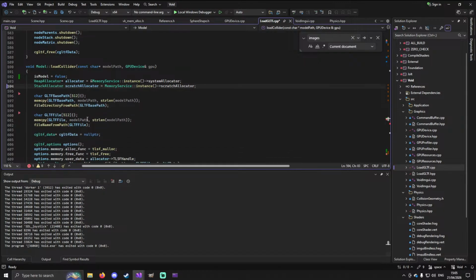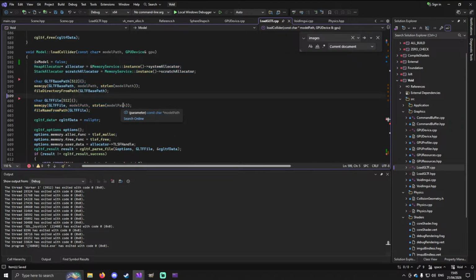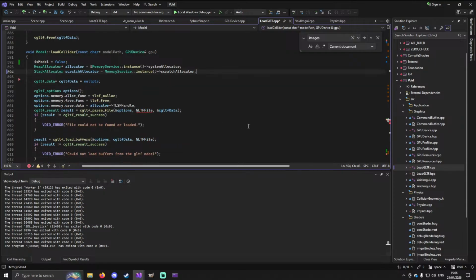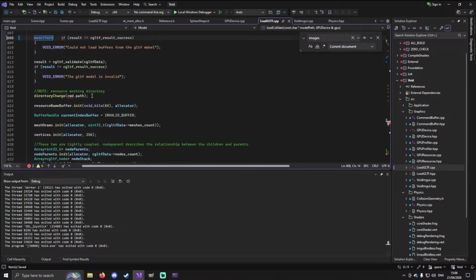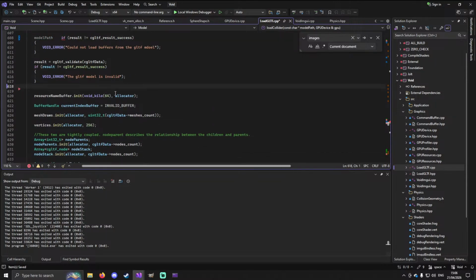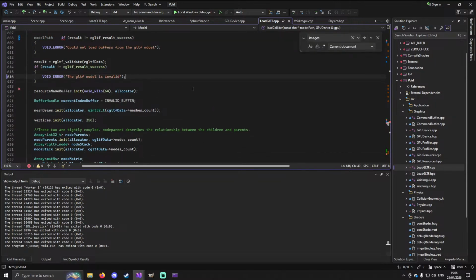I need to delete it for here as well. This is the thing that I'm going to roll into its own function. Get rid of these. We just need the model path for both. And don't need to change the working directory back because we never changed it to begin with.